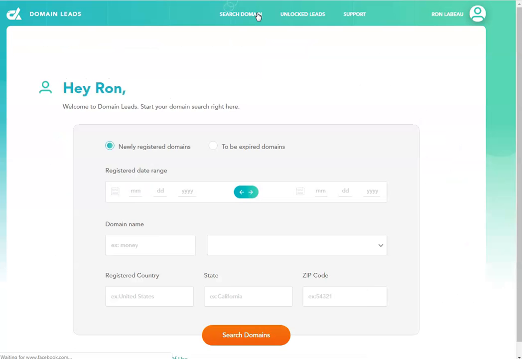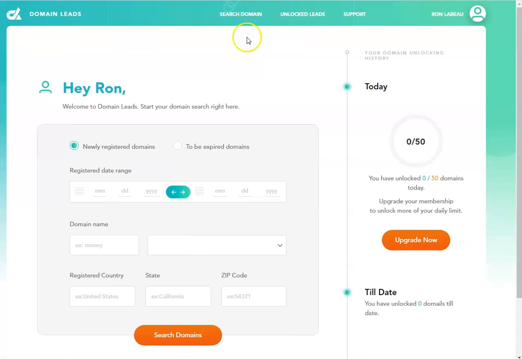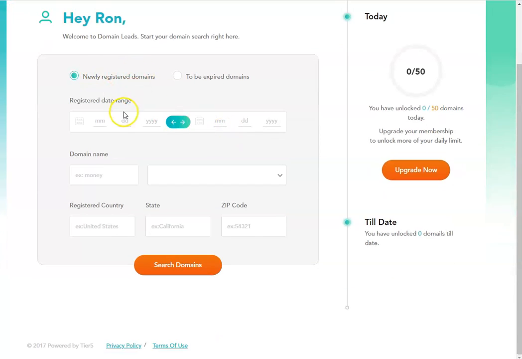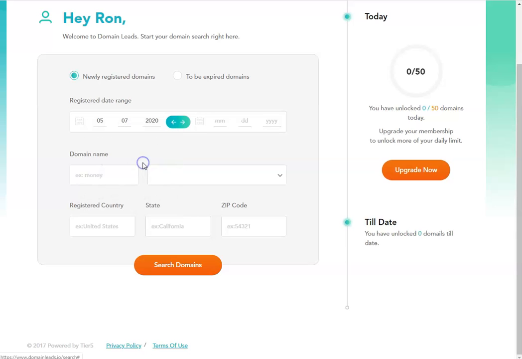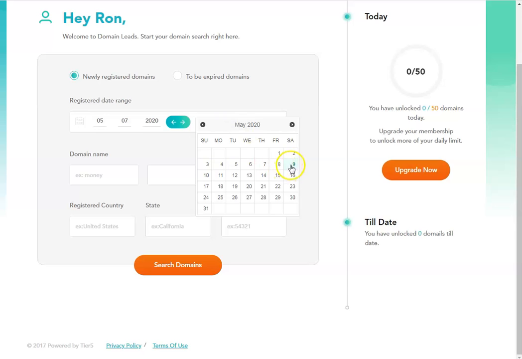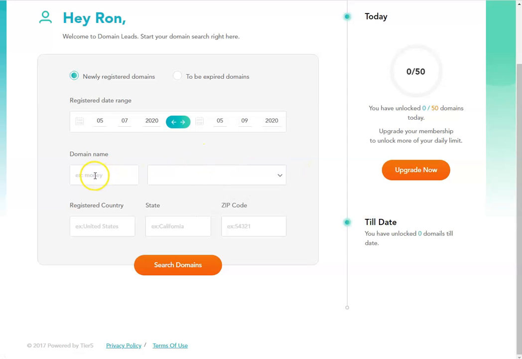If I click on Search Domain at the top here, you can see I have 2 choices: newly registered domains or to-be-expired domains. We're going to look at newly registered domains. Today is May 9, 2020 as I'm recording this, so I'm going to go back a couple of days and see what we have available. I'm going to leave the domain name keyword search empty and just search for .coms in the United States.